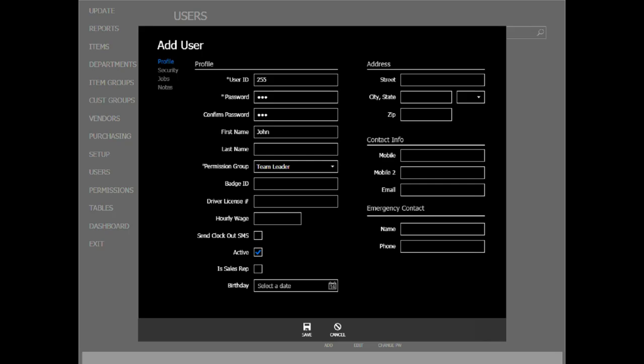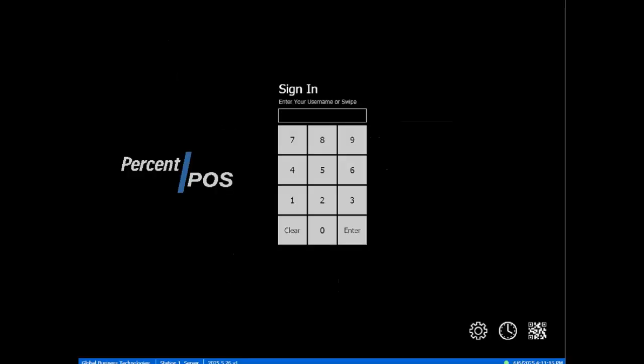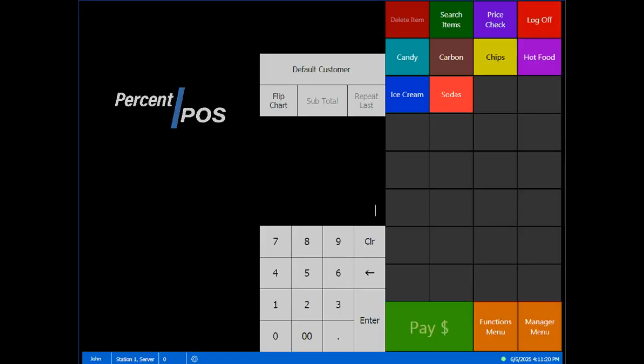Want to go a step further? Add in a badge ID for swipe access, hourly wage, or even mobile contact. Once it's saved, the user is active and ready to clock in, ring up sales, or access the manager menu, depending on the permissions you've set.